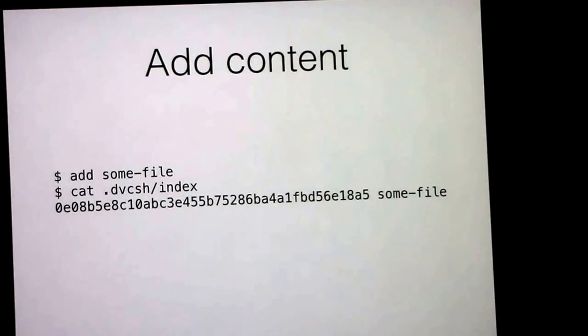So now go ahead and type this. Let's add some file, and now you can cat the index, and you should see exactly that. Does anyone see anything different from that? That look good?